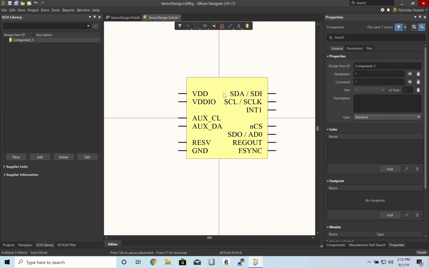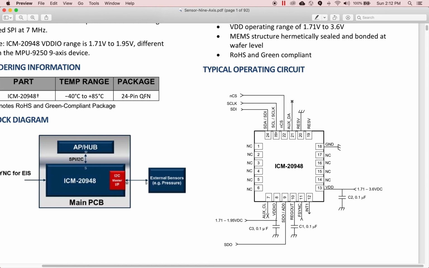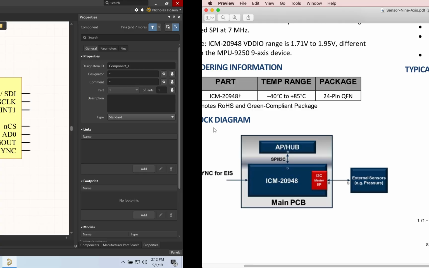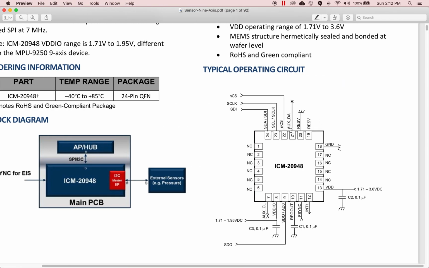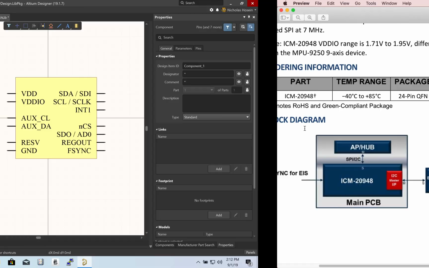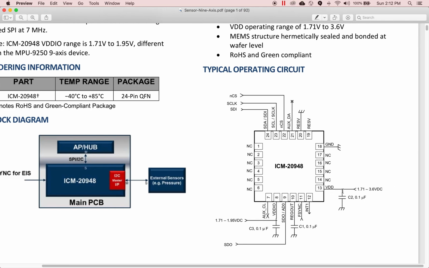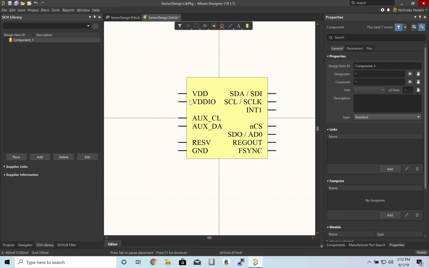This looks good. So we have SDA SCL, which is what we're mainly going to be using for our I2C. And we have our interrupt pin. These are some extras that we are probably not going to use unless you're using SPI. We have AUX CL, AUX DA, which I'm not entirely sure what those do right now, but it seems like those are just not connected. This is connected to ground, so we put it next to the ground. And then we have VDD and VDDIO, which are supply voltages, and I just put those in the top left.